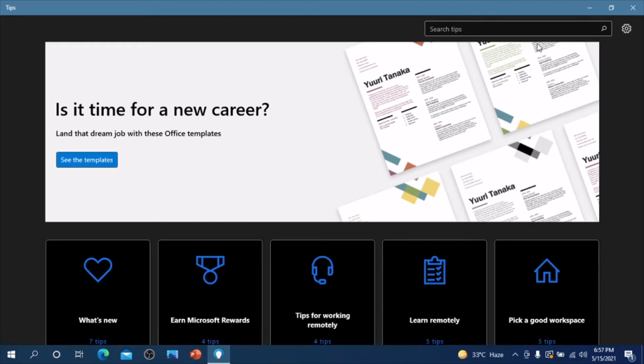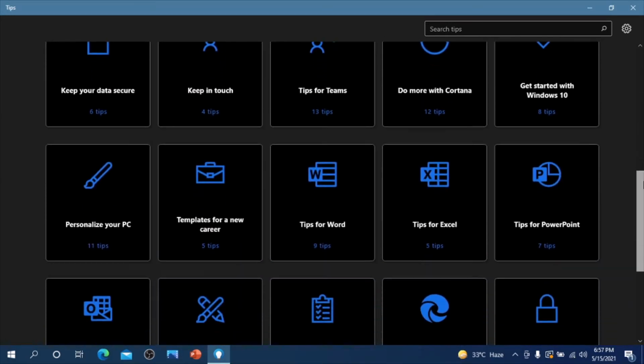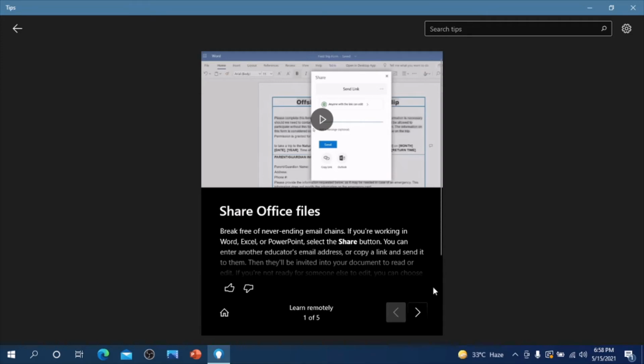Once you launch the application, you will be able to see many categories of tips and tricks. So you can just select a category for which you want to learn the tips. For example, you are a student and you are learning remotely right now. So you have some tips for learning remotely. Just click here and you will be able to see some slides regarding the tip.